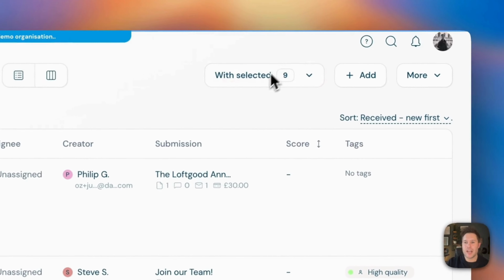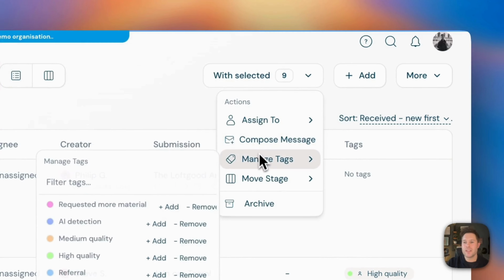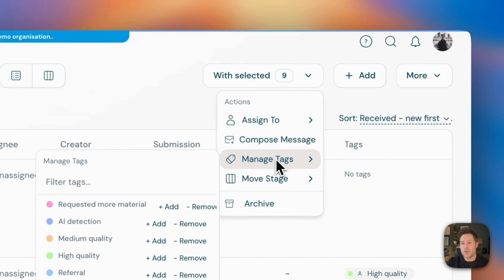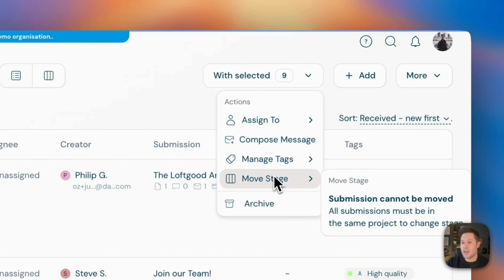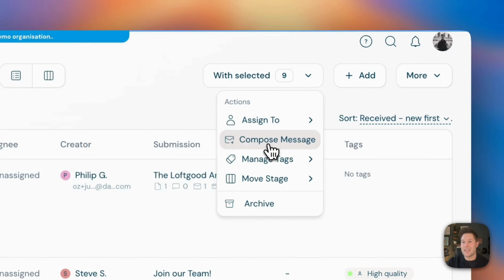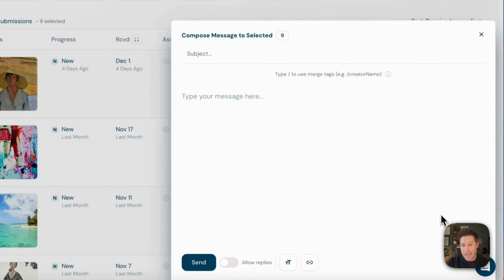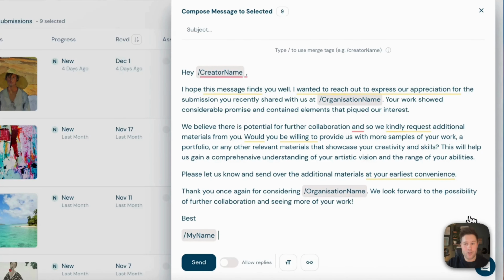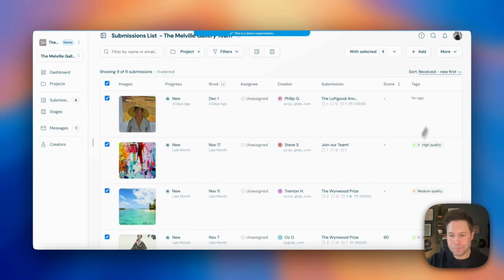And then in this top section here, I can choose one of these different bulk items. Do I want to assign this to a certain user? Do I want to set a tag on each one of these submissions, move them to a certain stage, or do I want to send a bulk message to each one of these? Again, I can click on the message option and choose a template from my list of templates that I've created, and then send all of these creators a message in one go. Saves you a load of time.